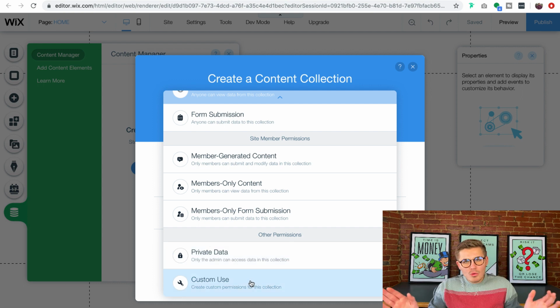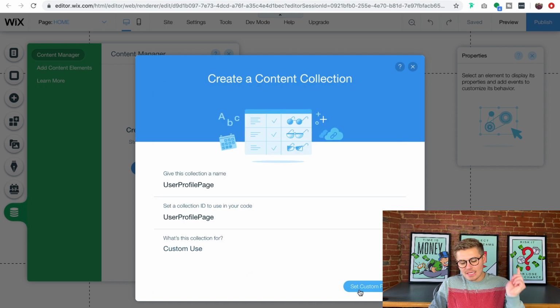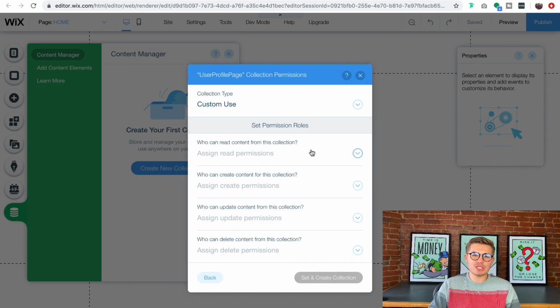I almost always choose custom use. Call me crazy because some of these other preset permissions would work perfectly fine, but maybe I'm a little anal and I just have to do it myself. Maybe. I don't know. Maybe that's me. But I'm going to press custom use. When I do that, it's then going to have us set up custom permissions.